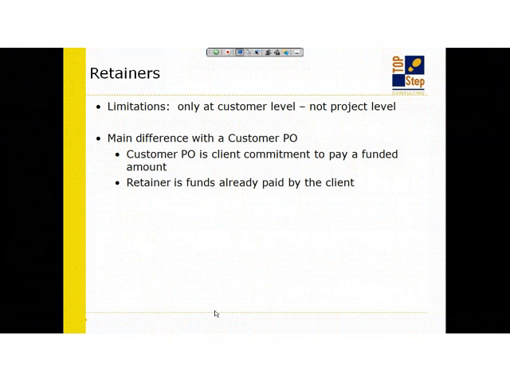So a lot of times I'll get the question of, well, what's the difference between a customer PO versus a retainer as far as functionality and when to use it in OpenAir? The main difference is that with the customer PO, when the customer issues that purchase order for you, it's an expectation that they will pay. So this is a way for them to maintain budget on their side, but they still hold the money. And every time you invoice them, you can invoice them against their customer PO so that they know where to pull the budget money from to send you payment.